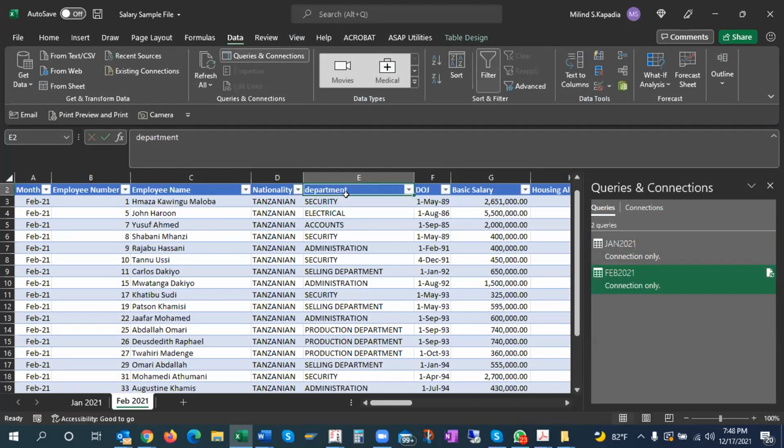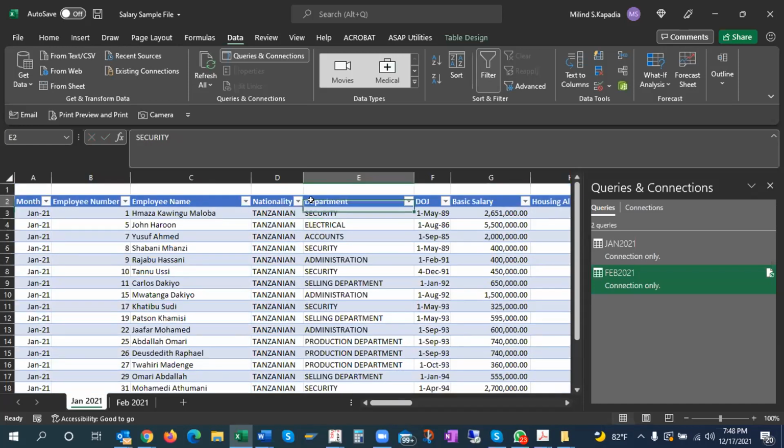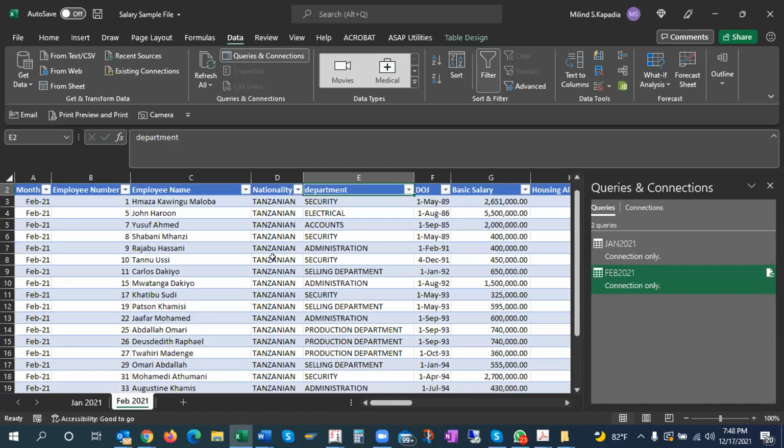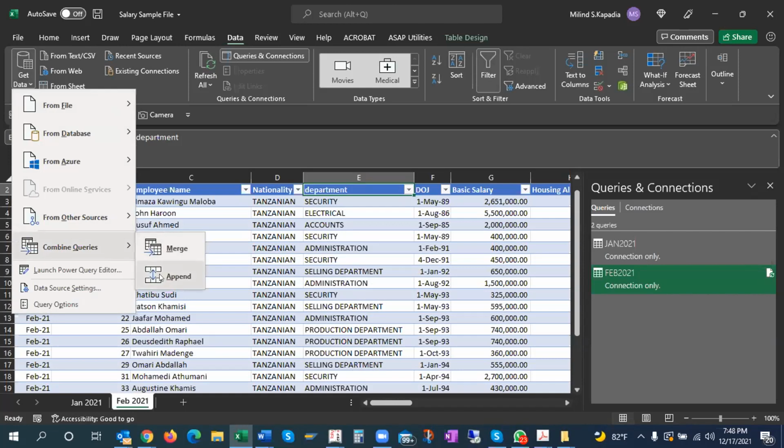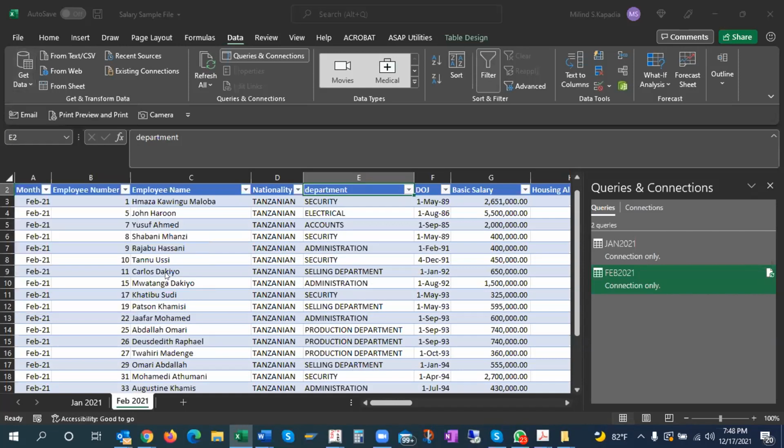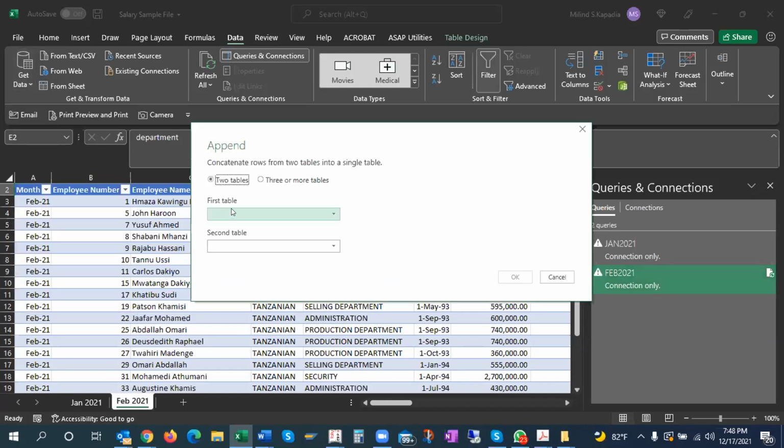Understand one thing: Power Query is case sensitive. Now I have written Department with a capital D here, and in this one I have written it with a small d. When I merge those two, it will not recognize them. So now when I go and append the queries, it asks which one you want to append.